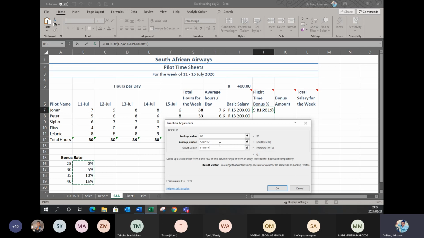So this is now to show what you are looking at. I'm looking at his total hours. What table must it look under? It must look under that table to see under which one it will fall. And then the last step is what values are linked to the table.